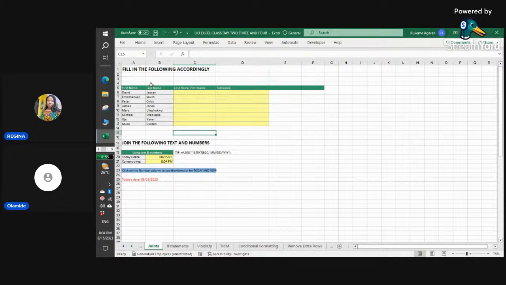Now, for this one, I have David, I have Jesse. So for here, I want to put it together so that it is showing Jesse, comma, David, which means I want the last name first. There is a comma and then the first name. But for this one, I just want the full name, just the way it is here, David Jesse, no comma, nothing. So for this, now we'll use the and sign.